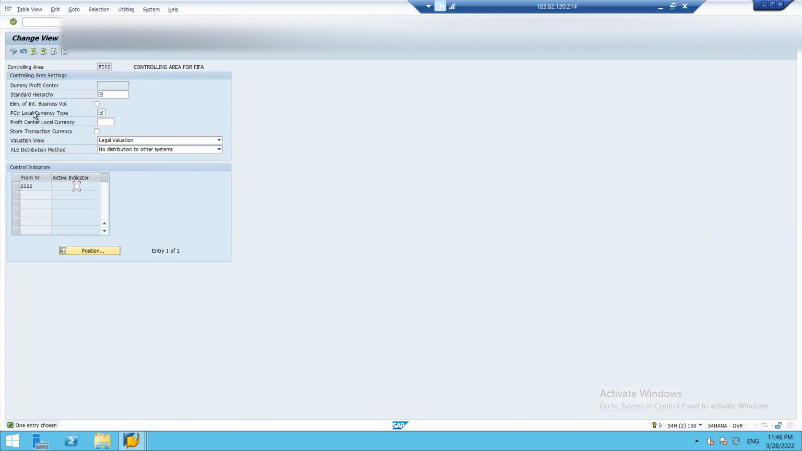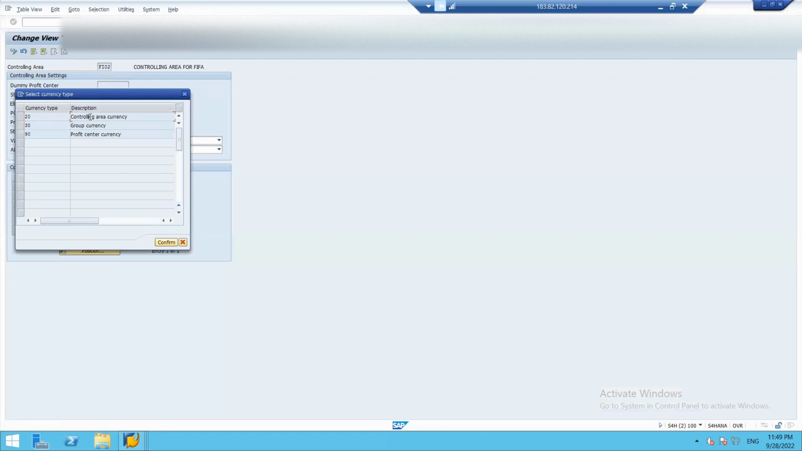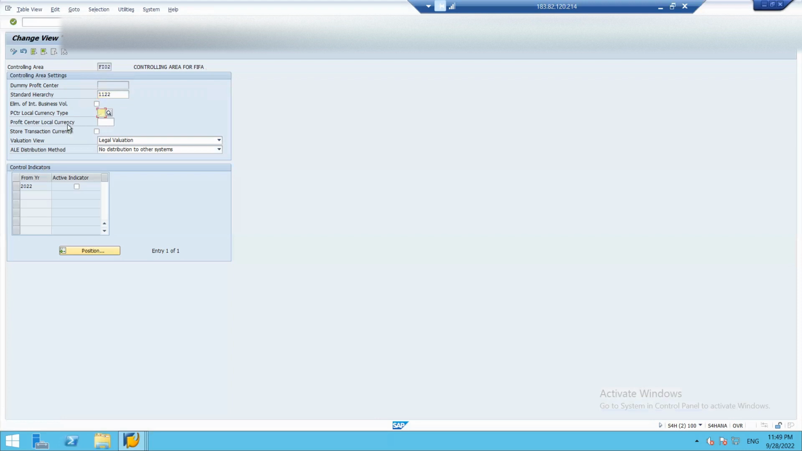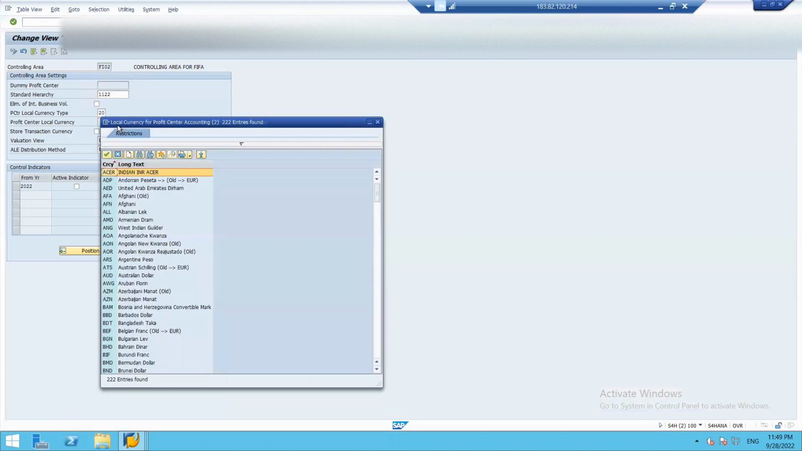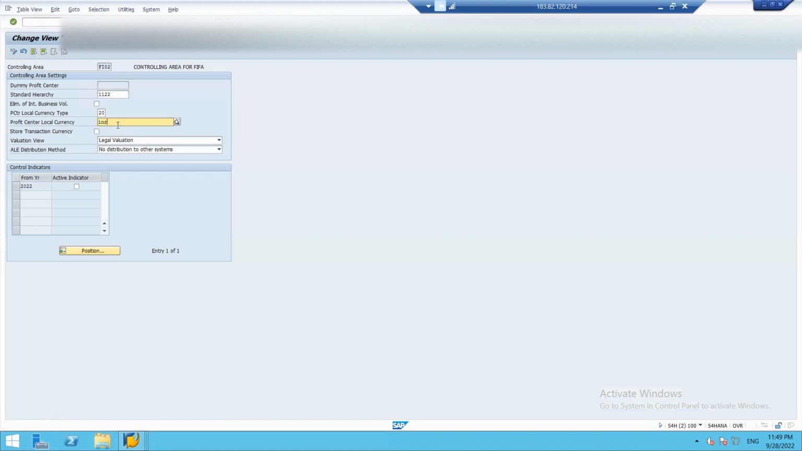So from the screen, standard hierarchy, I would just define 1122 or anything on the basis of my company or my client's demand. I define this hierarchy. Then my controlling currency type would be INR. Or my controlling area currency, I would select 20. Just type it down. Then profit center local currency, INR. Active indicator that it will be active from 2022, and would just save it.